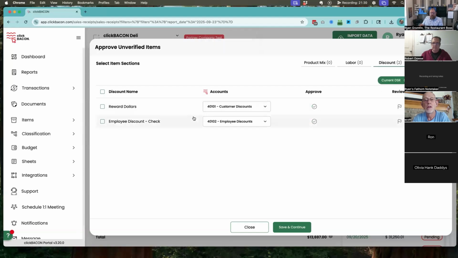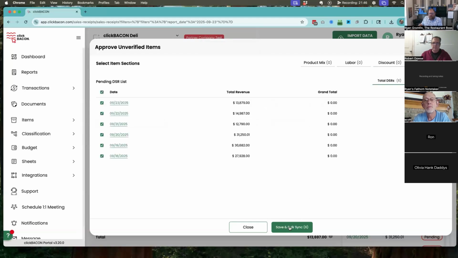Looks like we added a few new discounts. So reward dollars, which is a customer discount, the way that we break it down, we're going to approve that. Employee discount, that's definitely an employee discount. We're going to go ahead and approve that. And then let's save and continue here.